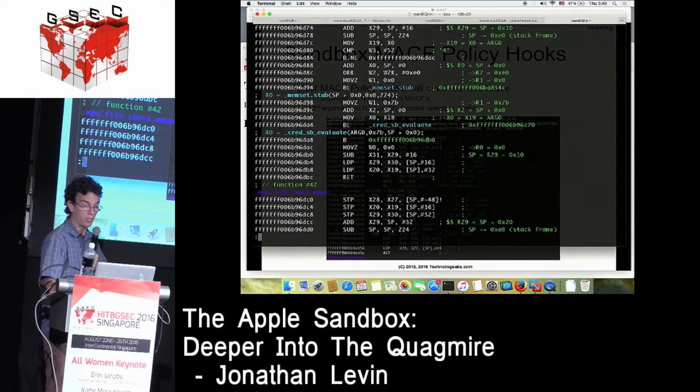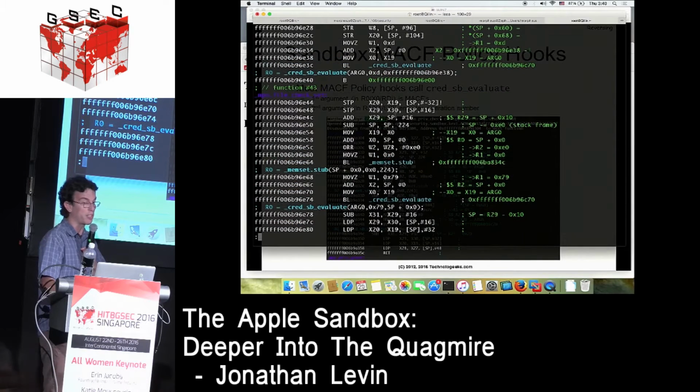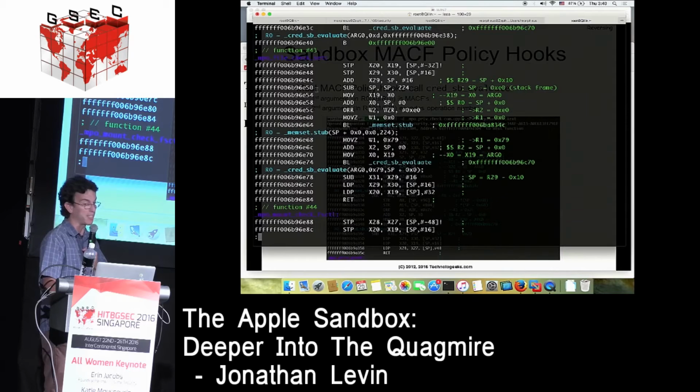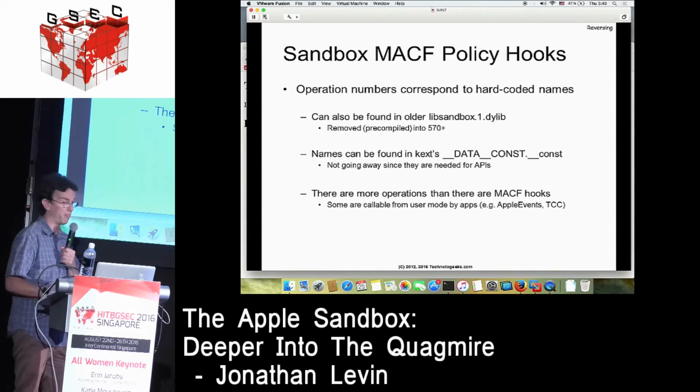So operation numbers, and you can see, if I look at check mmap, then again, we're looking at the same credits b evaluate, but this time the number is d. If I'm looking at file check set, it's the same structure, but now it's 79. In other words, those numbers basically encode operations. And so we've got all these operations. This in turn goes to cred sb evaluate.